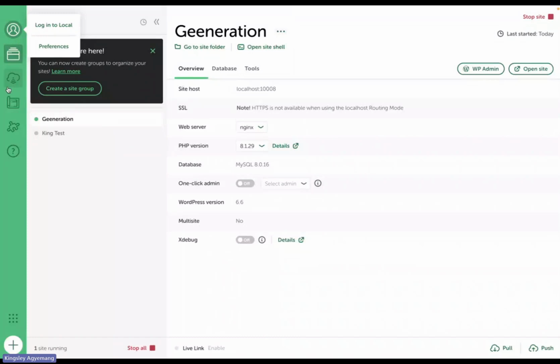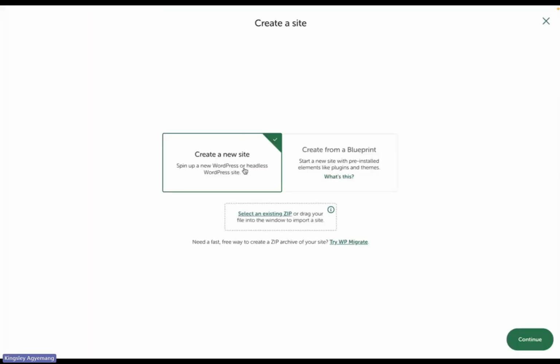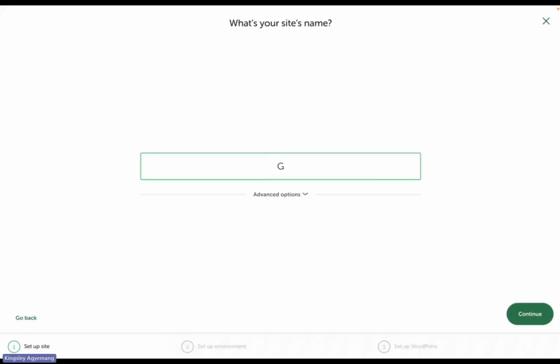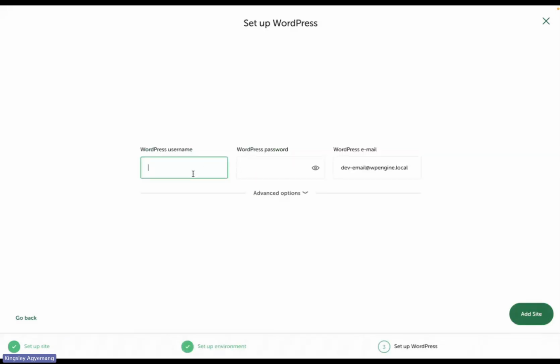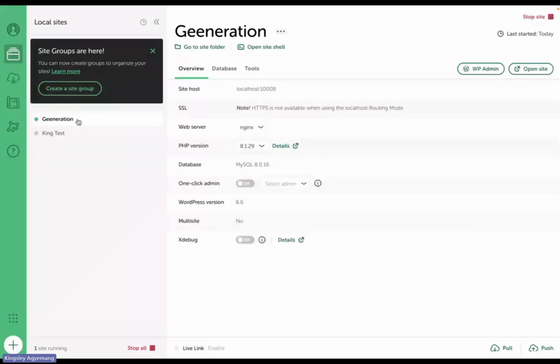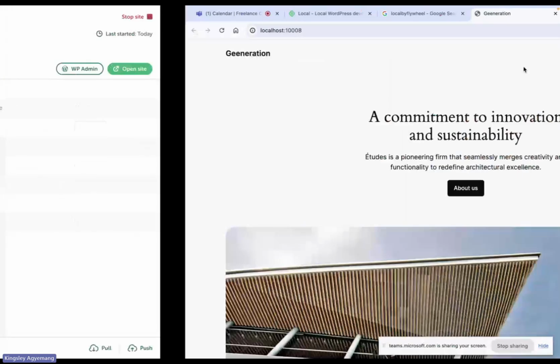So what you can do is you click on this to create a new site. Excuse me, you click create a new site, type in the site name, just click continue, choose the default stuff, enter your username, password. If you prefer, you can change this or keep it the same. It won't really affect you since you have your username here. Then you click on add site. Once that is done, you get something like this for you. Then you click on open site to see how the site looks like.